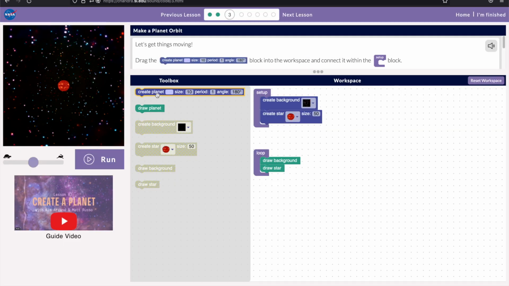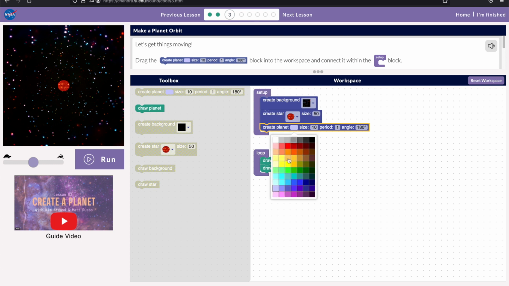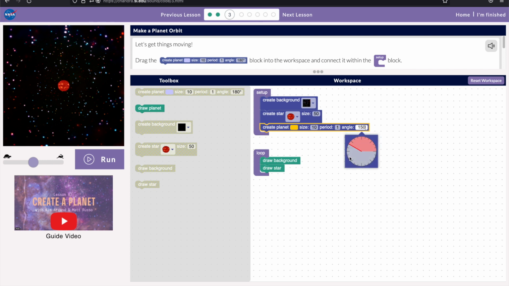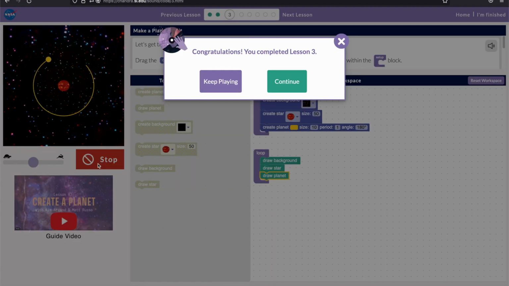For this level, they're asking to create a planet. Now we've got our background, we've got our star. So we can create a planet, choose a color, choose its size, and period is how much further away from the initial star the planet is. And then we can also choose the angle at which it's drawn. Now we're going to make sure we drag the Draw Planet into the loop as well and then run it. As you can see, the yellow planet that we created is now a part of the game as well.